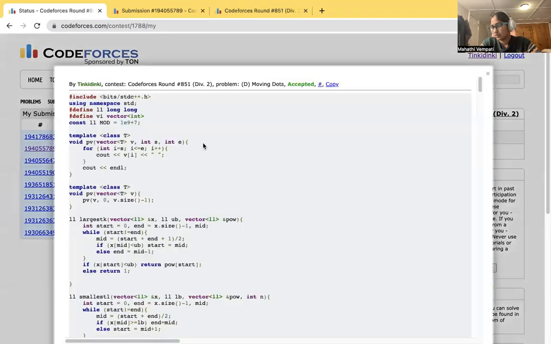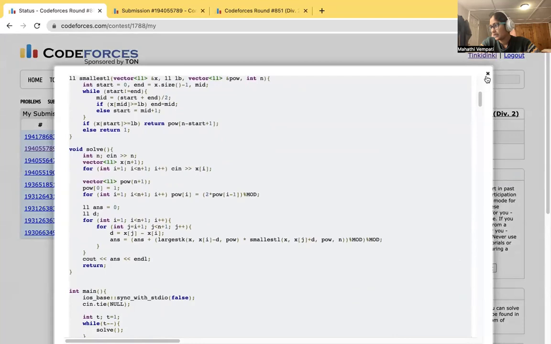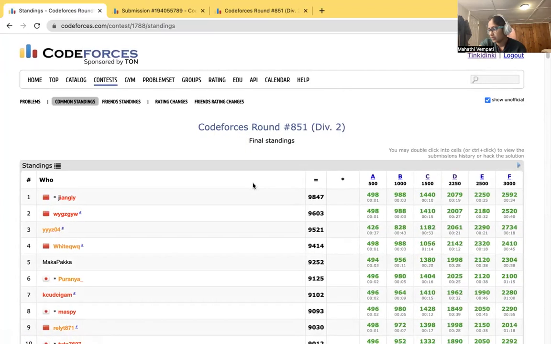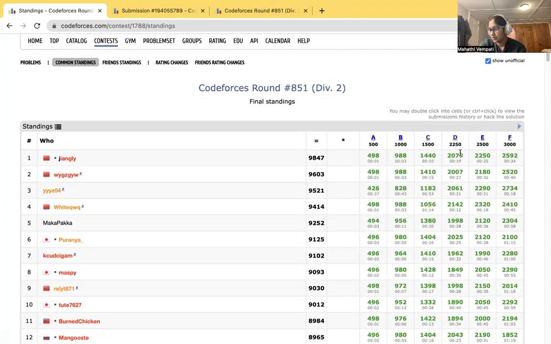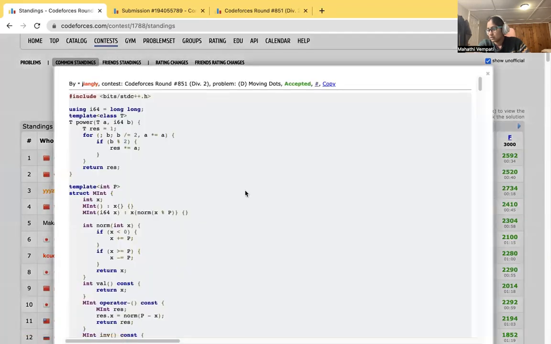In case you guys want to look at the code, I will link it. But one thing I did want to do was look at some random code for a bit. Let's just look at this first person's code.